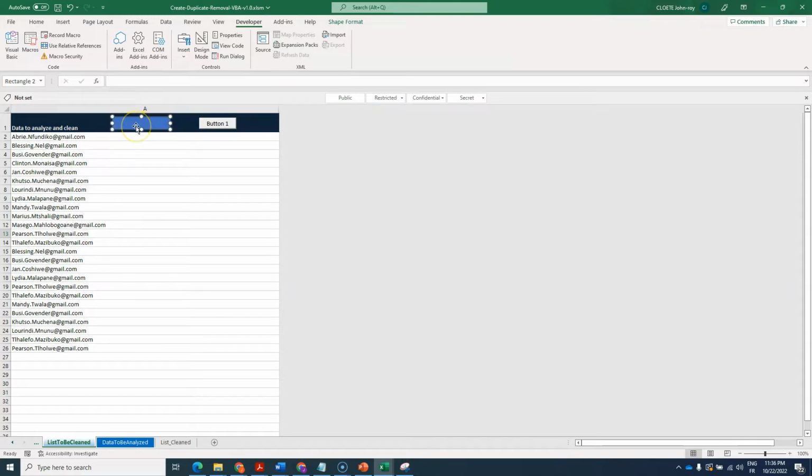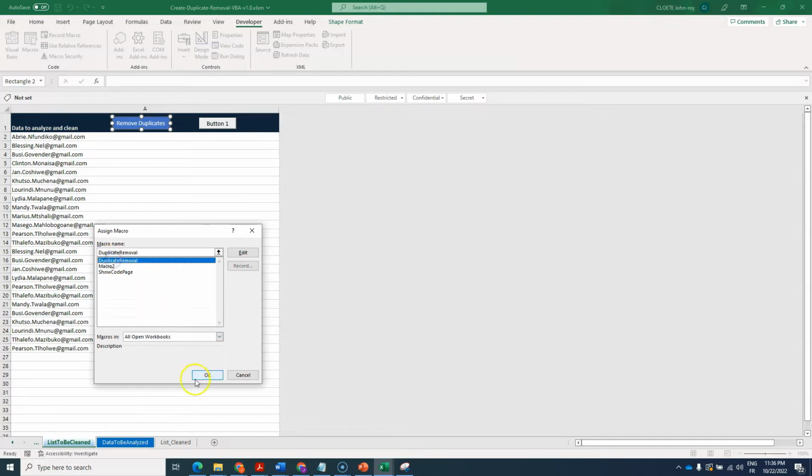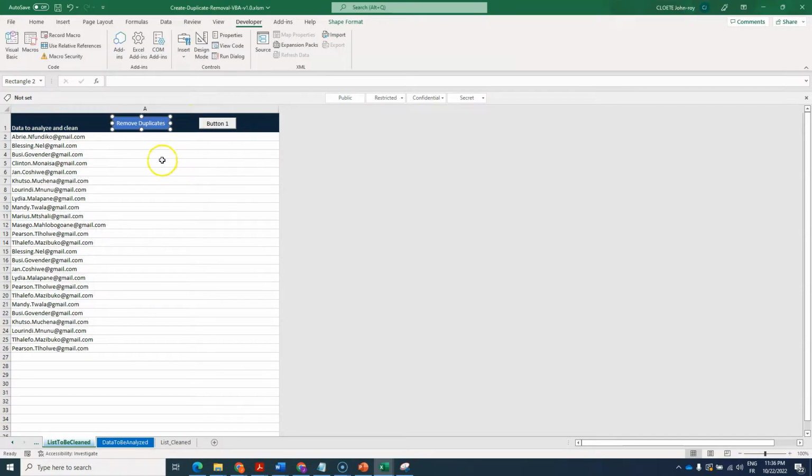Here you can just give it a name. So we say remove duplicates. And then you can right click on it and say assign macro. And then you choose duplicate removal. And both of them are performing the same function. On button 1, you can right click and say edit text. And there you can also change the name if you wanted to. So both perform the same.